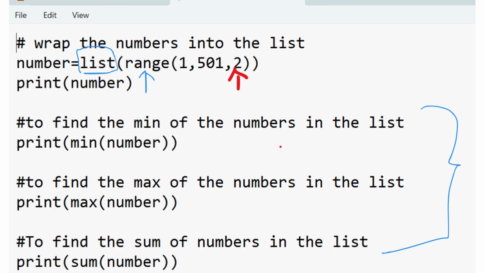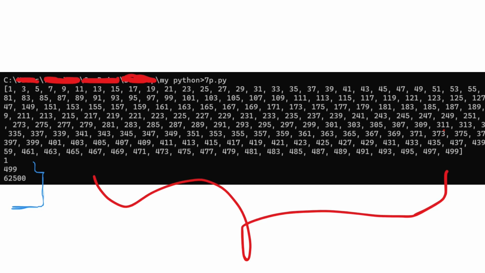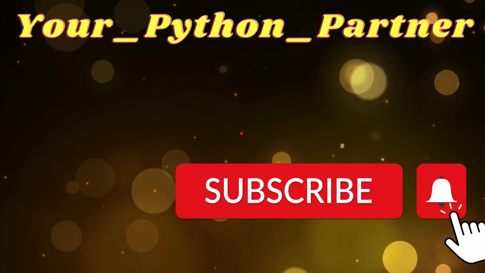That's it friends, and now you can try this along with changing the step size. You can give any other numbers and generate a different sequence, do all those operations, and play around with this concept so that all these concepts will stick in your mind and be very useful.